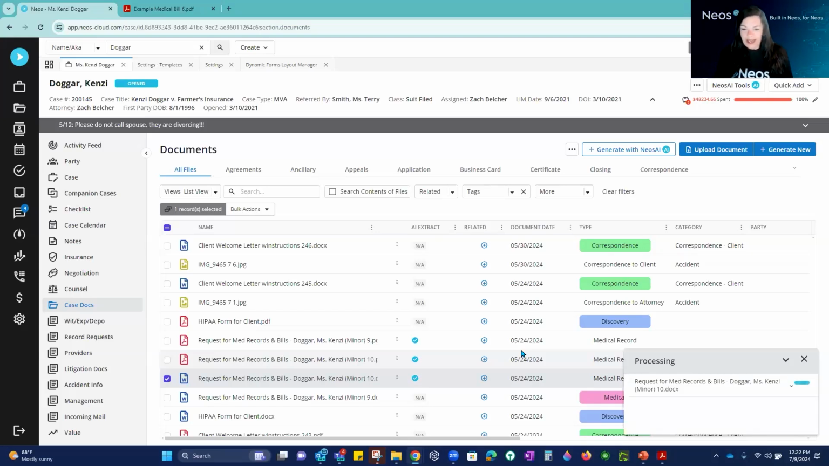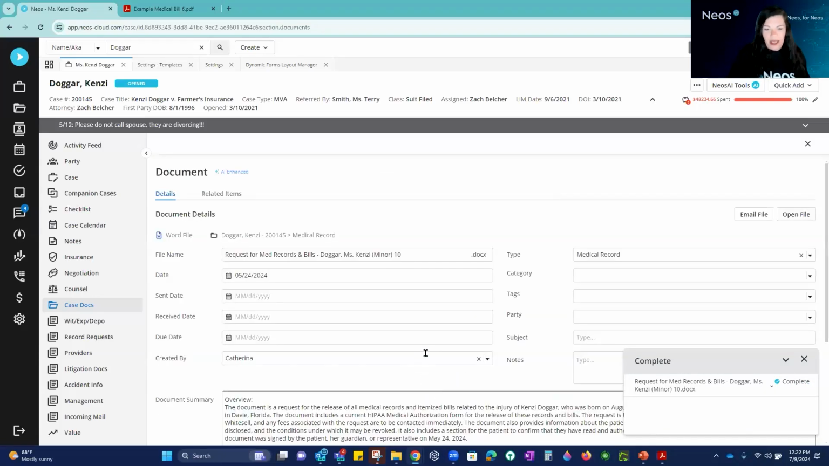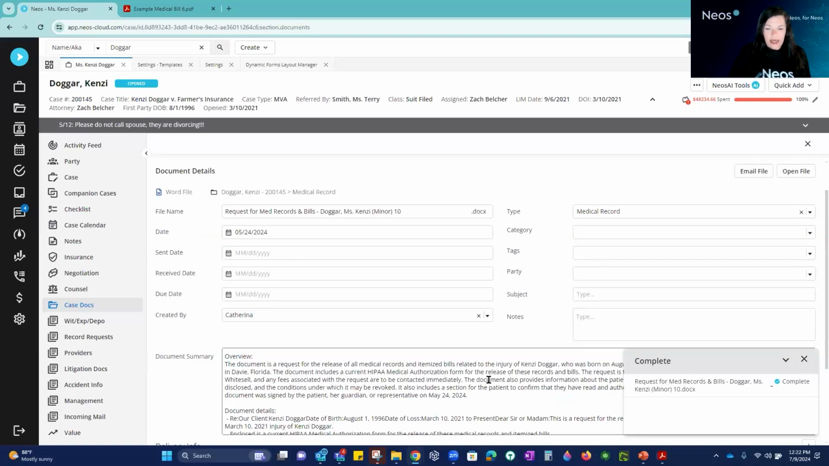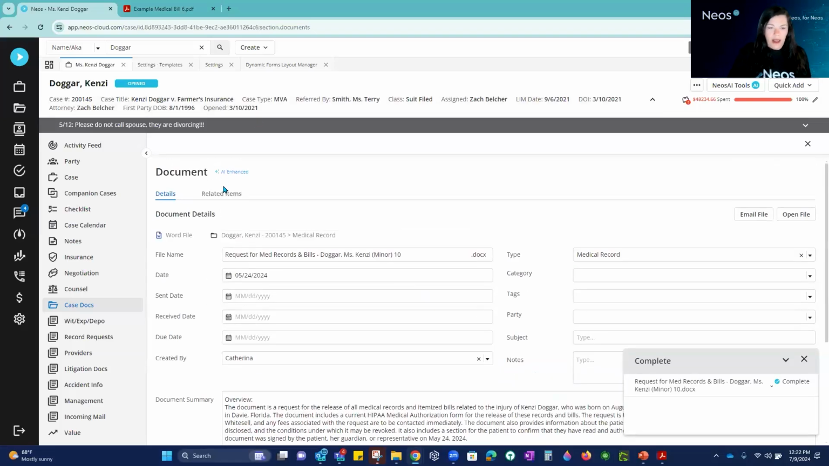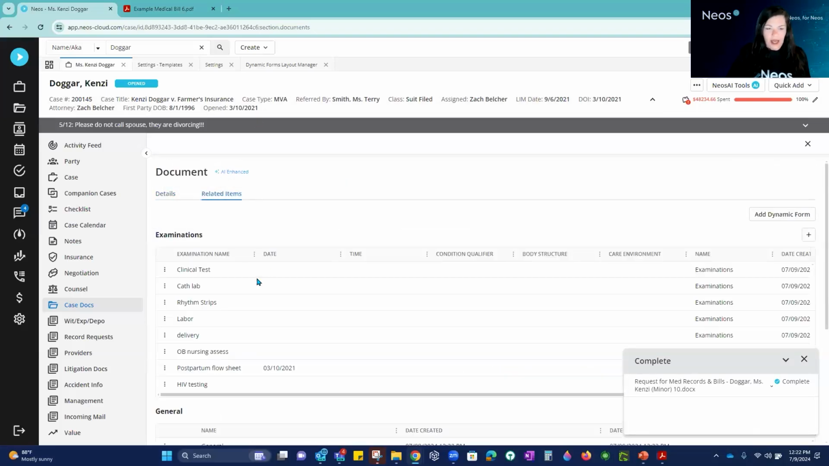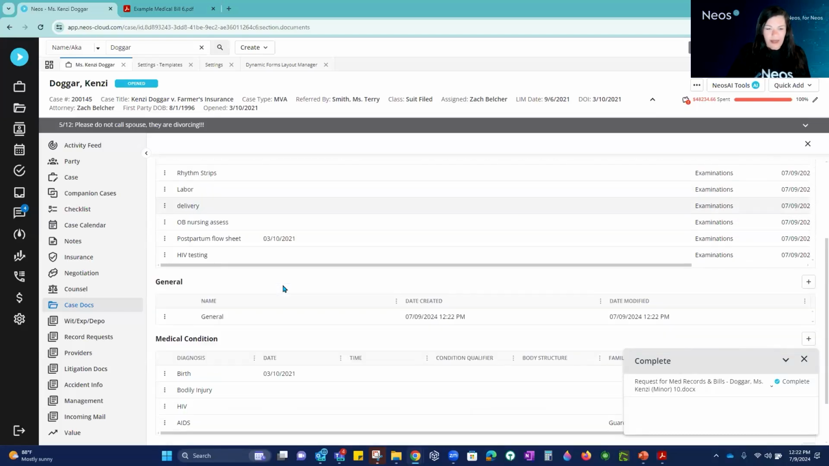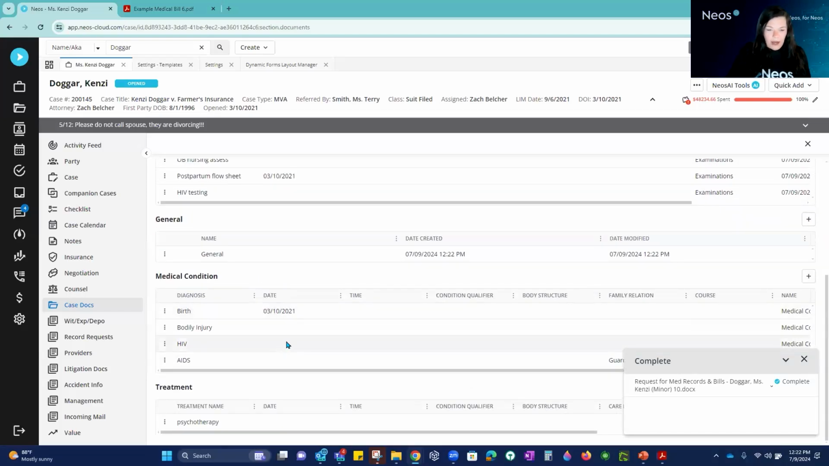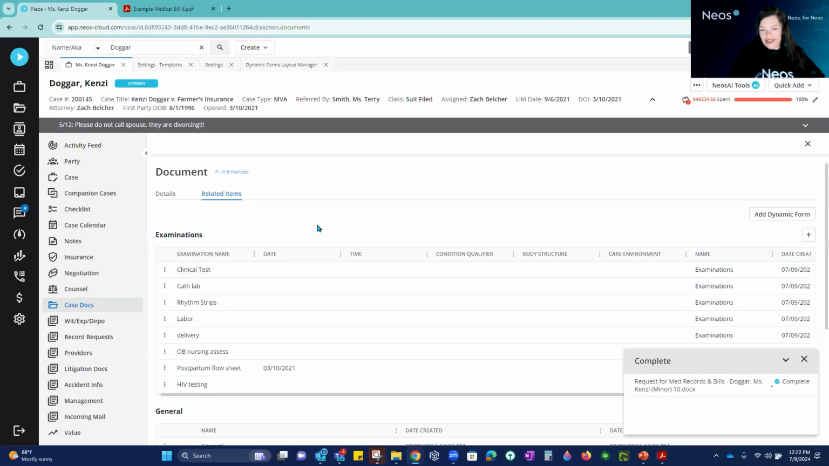Once it's complete, you will see the checkbox over here, and then you'll see that it's completed here. Now, if I double click and open up this document, you're going to see your document summary here. And then if I go to my related items, it's going to give me my examination, general, medical conditions, and then treatment. Notice this one does not have anything about medication because that document did not talk about anything regarding medication.